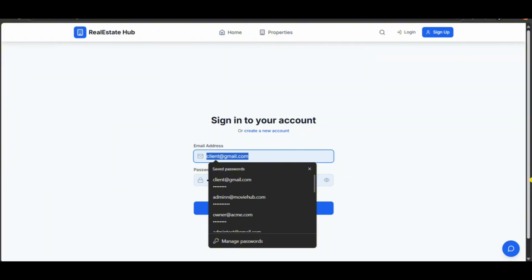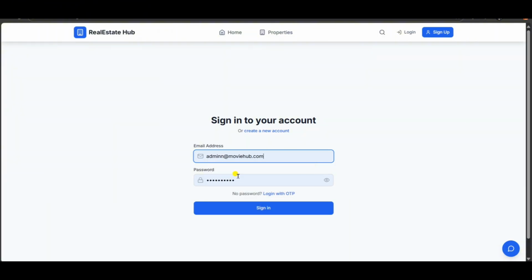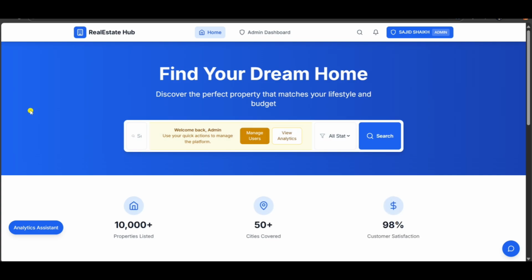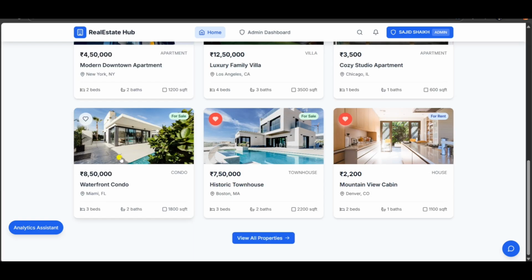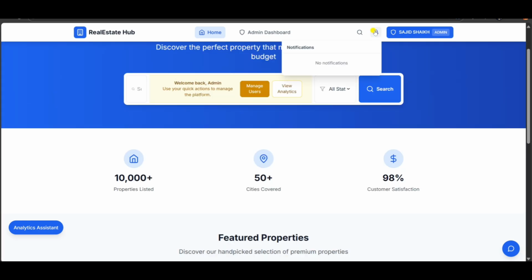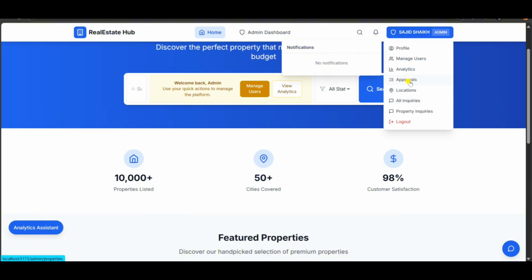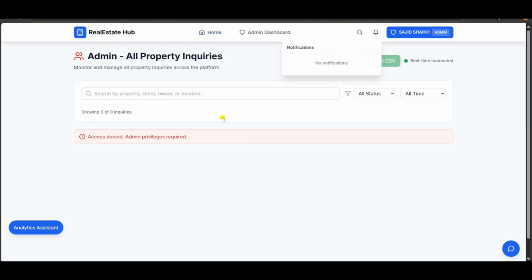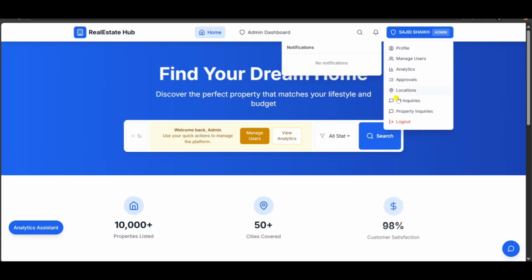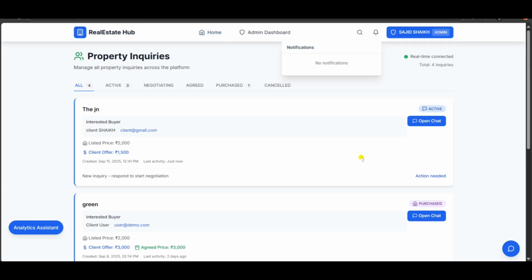And now let's log out and log in as an owner. Let's try to log in as an admin, guys, and we are logged in. And let's click on the node. I want to show you there are a lot of stuff. Let's go to property inquiries. Admin can see all the inquiries regarding property, whatever is happening in this web application. It will all be listed down here.